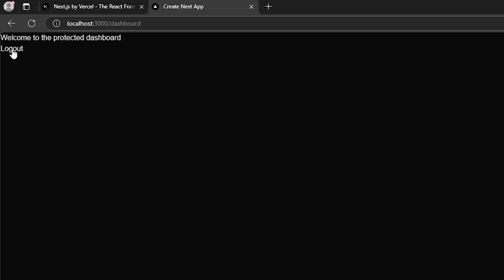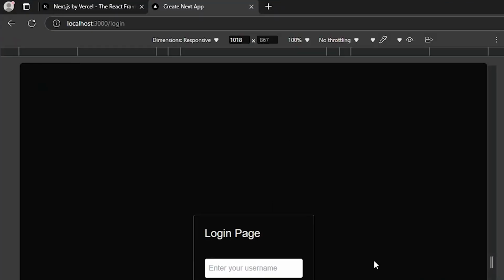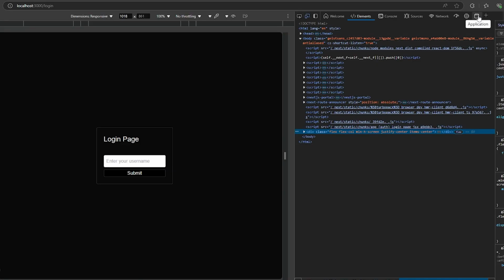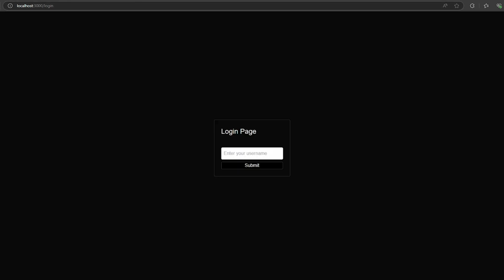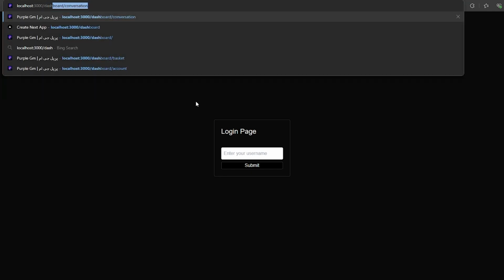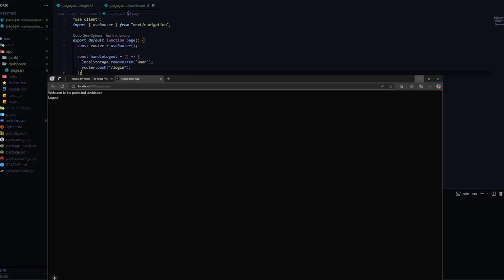So now if I click on logout, you can see that we have been pushed to the login page and our user session is gone. So everything is working well. Now if I go to our dashboard as a normal user, you can see that we still have the permission. So what should we do?